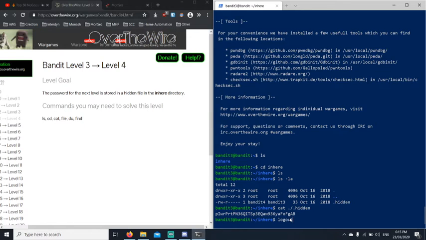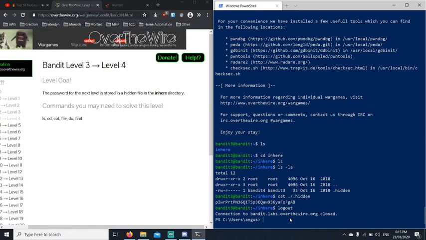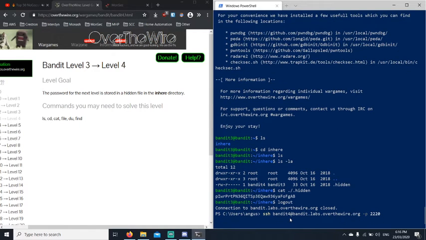Nice and easy, nice and straightforward, teaching you how to actually get around Linux, find your way around and open what files you need. So, accessing Bandit 4.